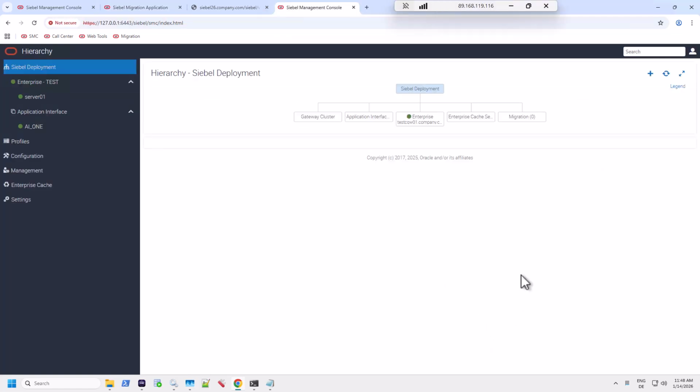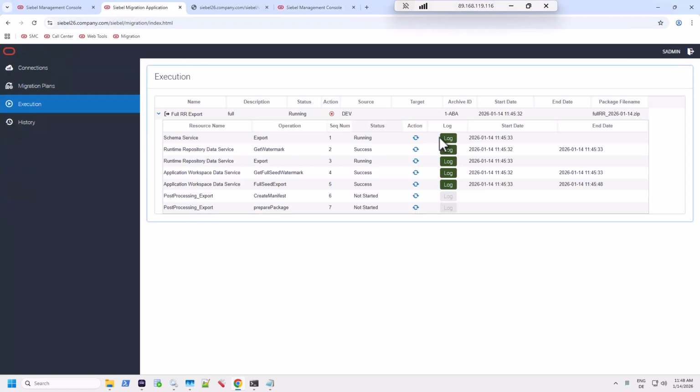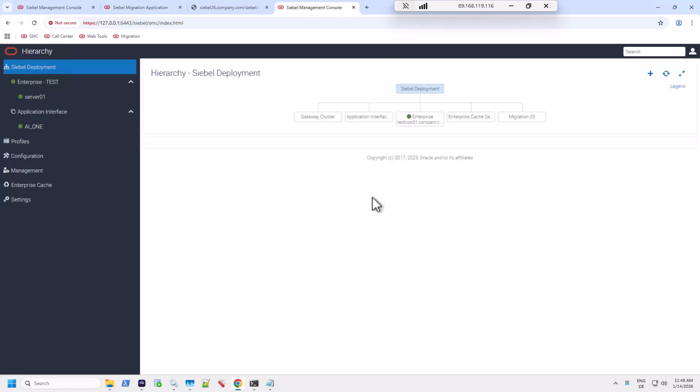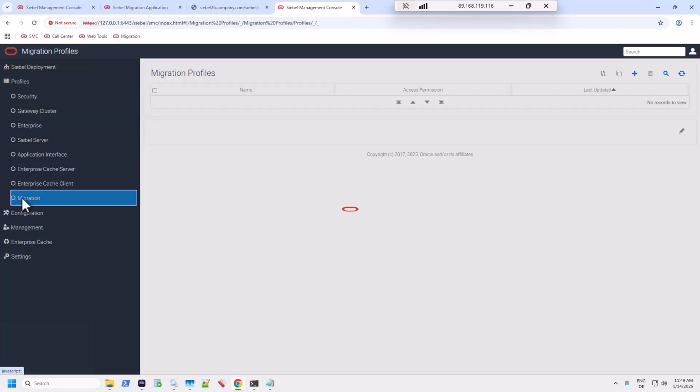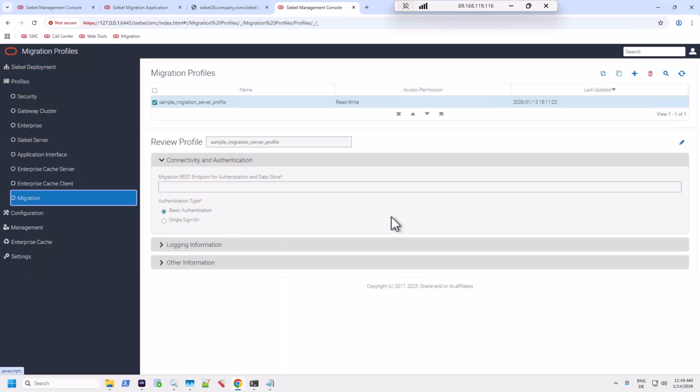Well, nothing exciting happened so far, at least as far as I can see. Yeah, still running. But I had the idea to just use the time while this is exporting to go to the test environment because it's up and running. I logged into the SMC for the test environment. Notice the enterprise is test. And let's create a migration profile here and deploy migration app in that test environment.